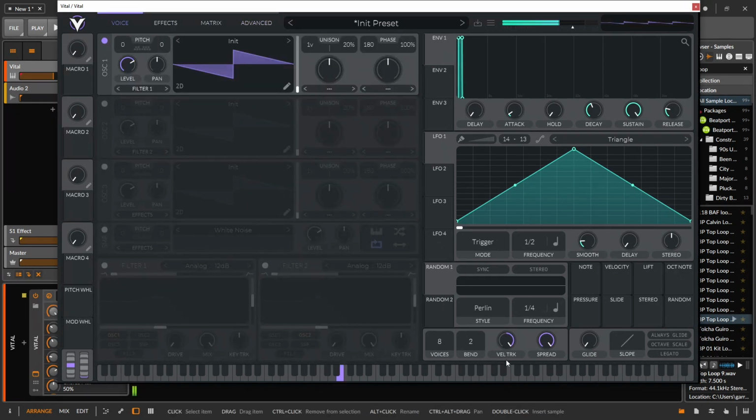Velocity track basically tells the synth whether or not it should look at velocity for volume. Spread is the overall spread of the patch. So if I turn on Unison here, you can hear it's nice and stereo. So you can hear it's stereo. And if I turn on the spread, it's basically going to mono that out.